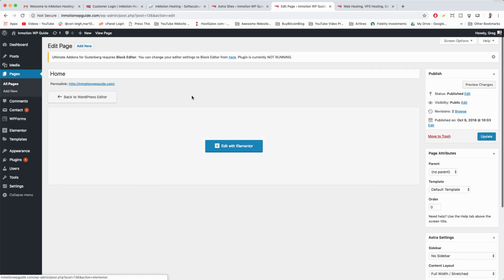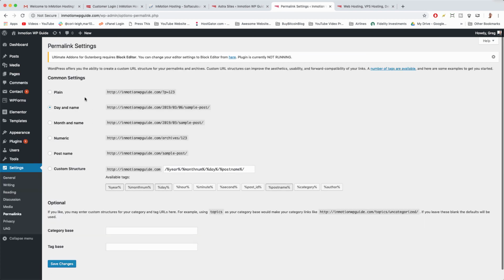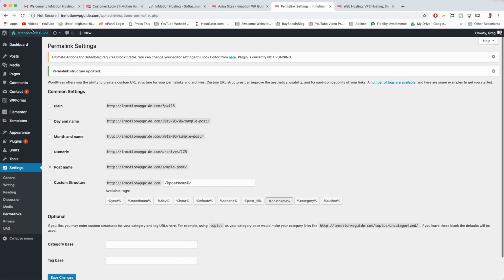And once you're in dashboard, I want you to make one more change. Just hover on settings and click permalinks. And make sure it says post name. This will make sure there's no numbers, symbols, archives, whatever in your URLs. You'll keep your URLs Google friendly and simple, which is good for SEO with that post name. So save that. We can click on the site title to see what we made.